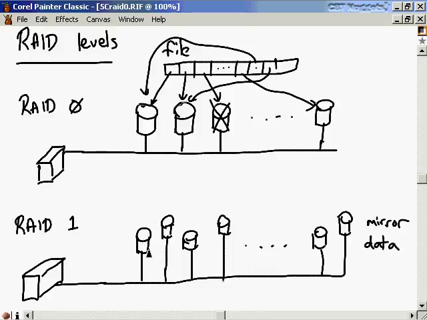Okay, so it works the exact same way as RAID level 0. You can stripe things across, do whatever you want, but this disk and this disk are mirror images of each other at all points in time. So every time I write to this disk, I also write to this disk. Every time I write to this disk, I also write to this disk.